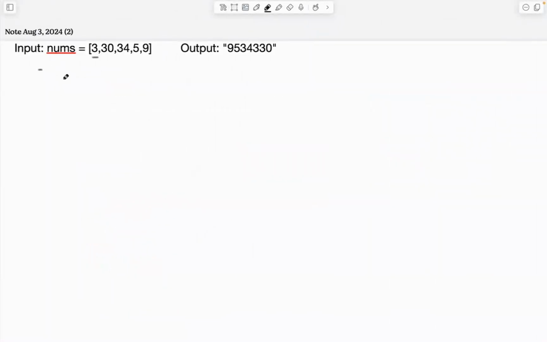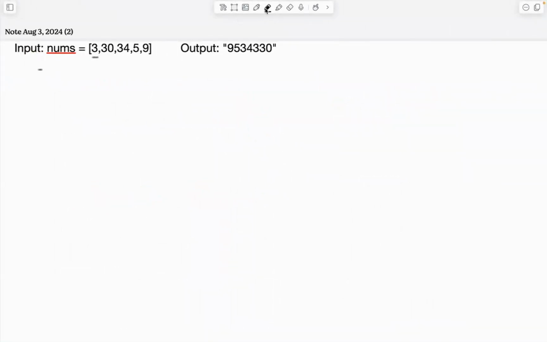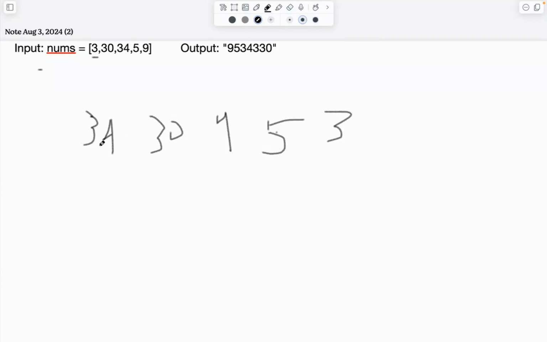Now let's see here. I just pick the second example. Maybe the first time you were thinking, hey, we can just sort it, right? So now it's 3, 30, 34, 5 and 9, because it's integer. But you can see we know the 9 should come before, even though it's a single digit and the others are double digits.